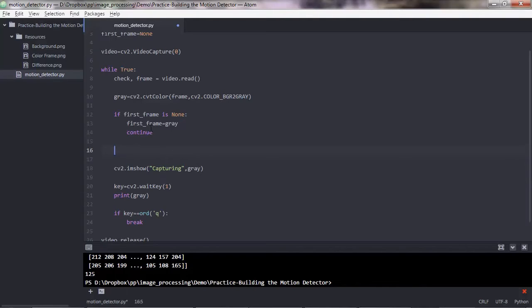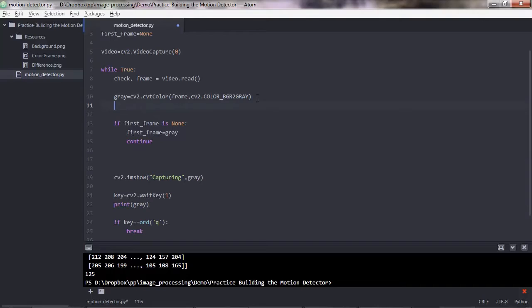So the first frame is the first frame variable, and the current frame is the gray variable. But before that, we would like to do something to the current frame of the image. We want to apply a Gaussian blur to the image. The reason we want to apply Gaussian blur is that we want to make the image blurry, to smooth it, because that removes noise and increases accuracy in the calculation of the difference.